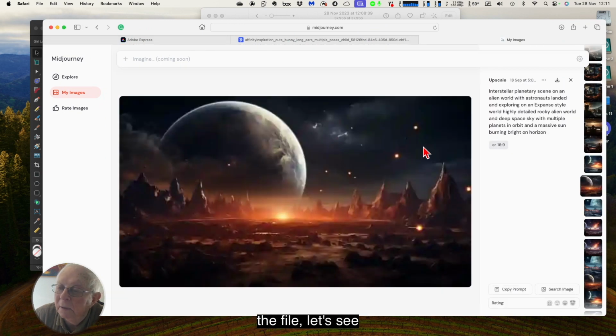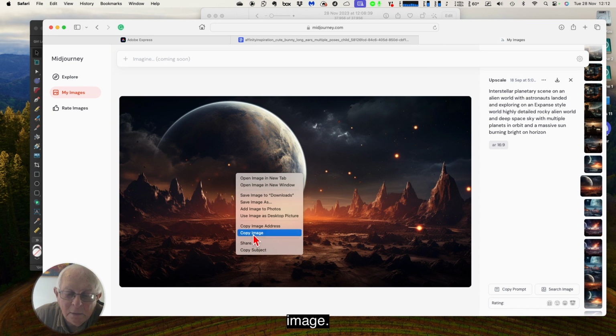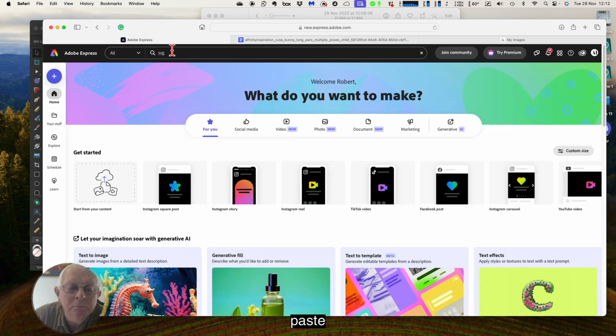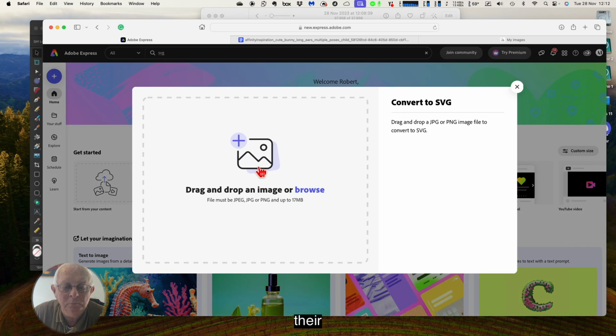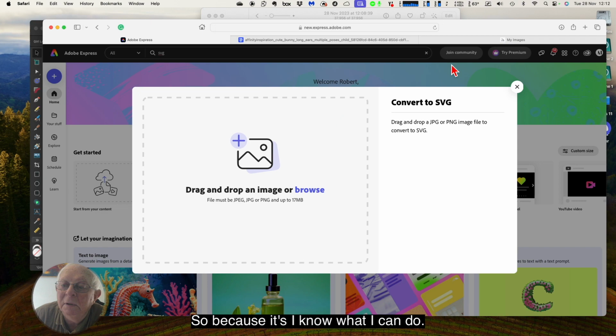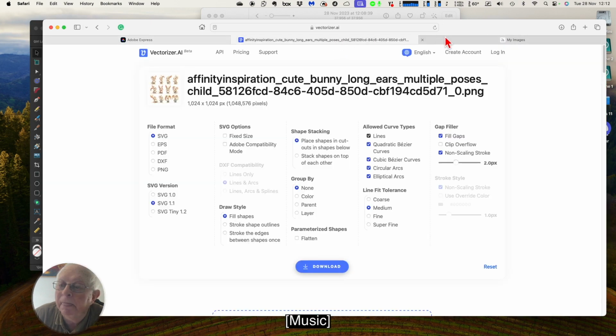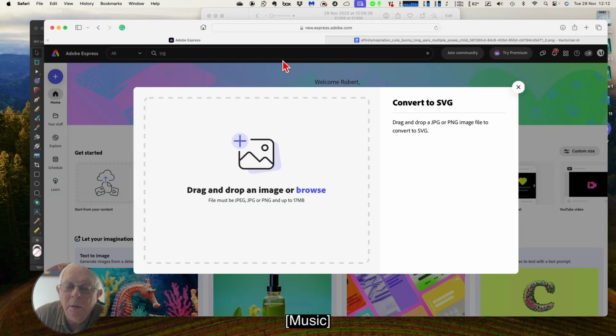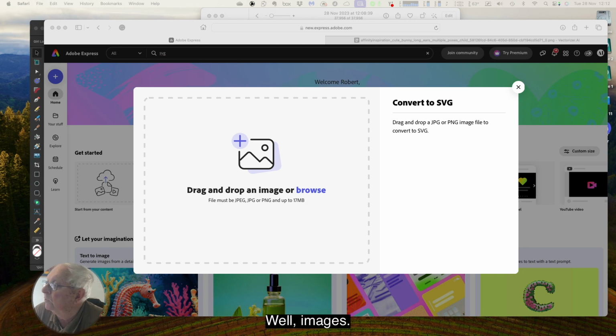Let's see if I can copy image. No, I can't paste that image. So because it's, I know what I can do. My images. I'm trying to get back to that one there will do. There we go. Drop the image there. Upload failed. Please try again. Okay. So it doesn't want to move it from one web page to another. That's okay. We're not worried about that.